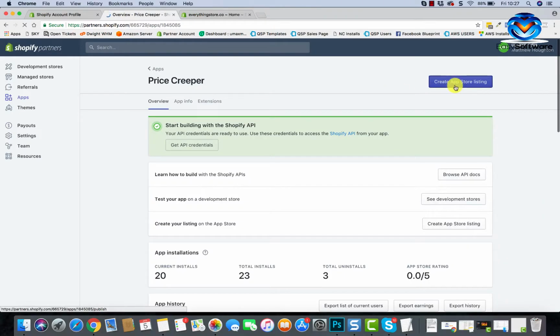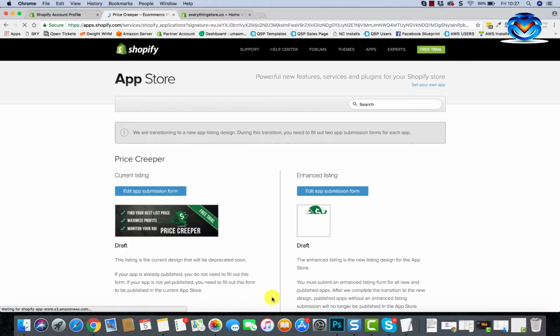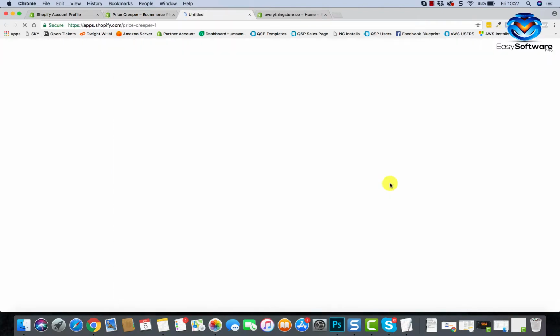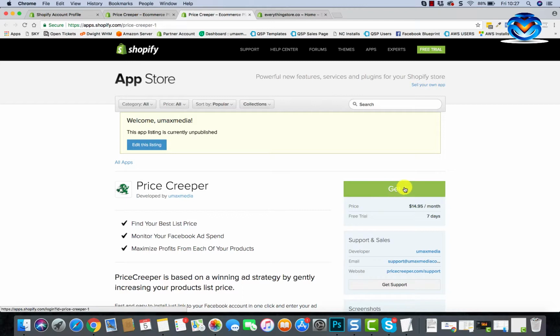You used to be able to do a nice easy URL, but Shopify closed it in a bit for that. So you need to go to create app store listing. If I just remember how to do this. Edit submission form, view app listing there. Now here, get. Now you can press get there.